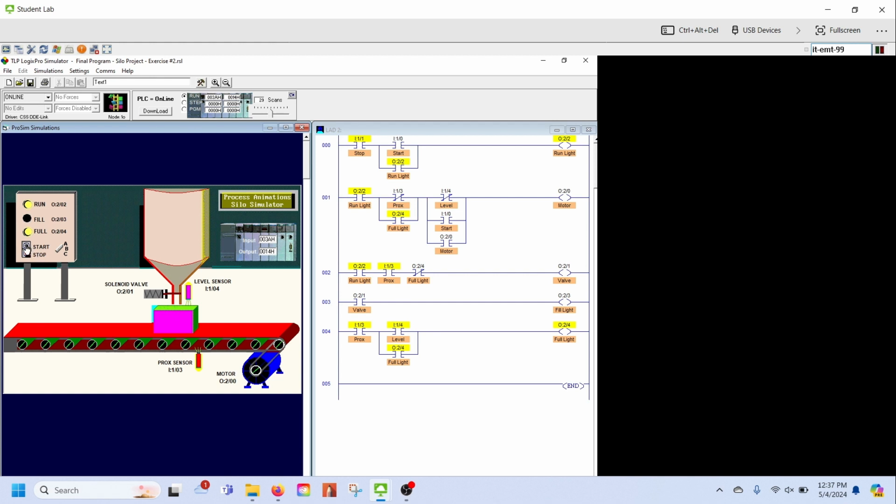So we're going to press the start button. Well, you actually press the start button. And we can still stop it at any point and restart it. We can still do that. So, okay, that is exercise 2.